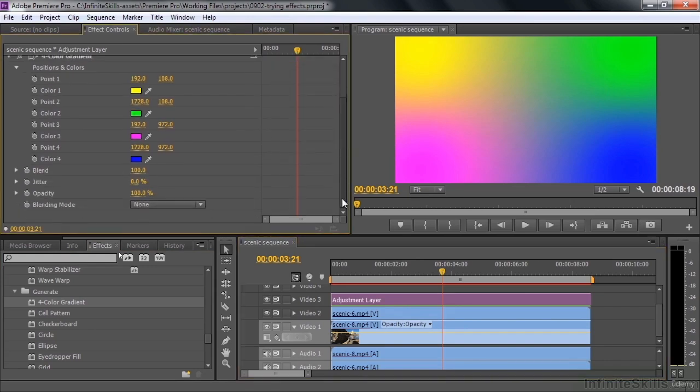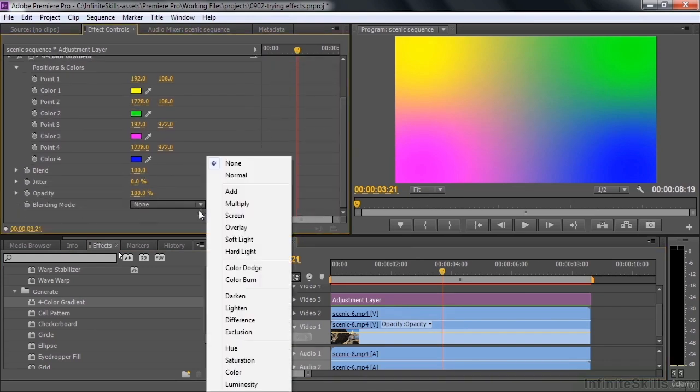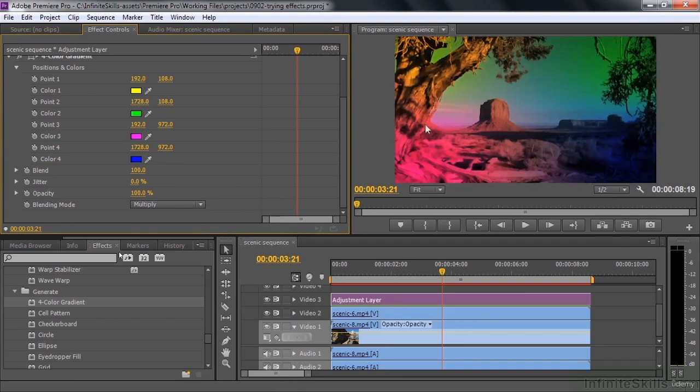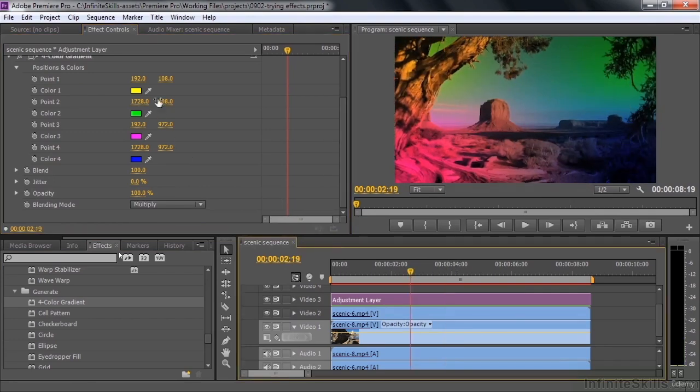And if I do something like change the blending mode to, let's say, multiply again, then we begin to see the clip below it. Pretty wild. Then you can change all those colors on the fly. These are all keyframeable colors and keyframeable locations where those colors reside. There are all kinds of generate effects. It's kind of fun to play with this one.